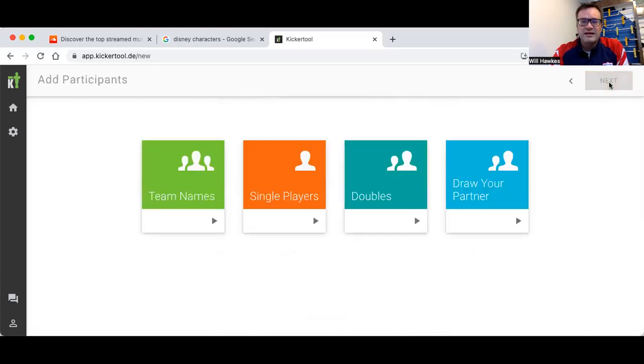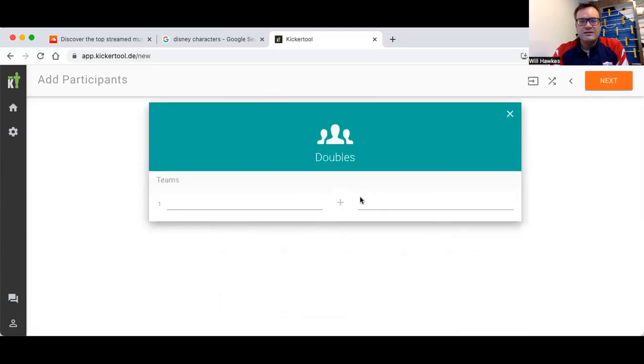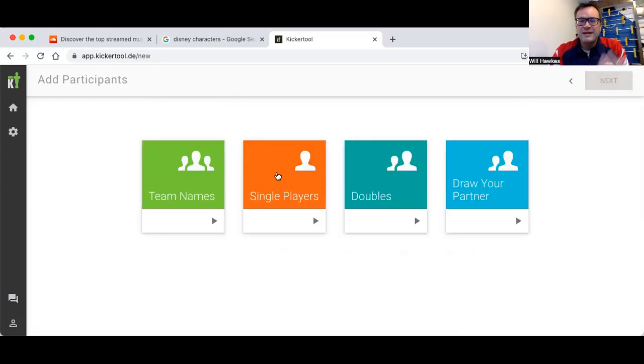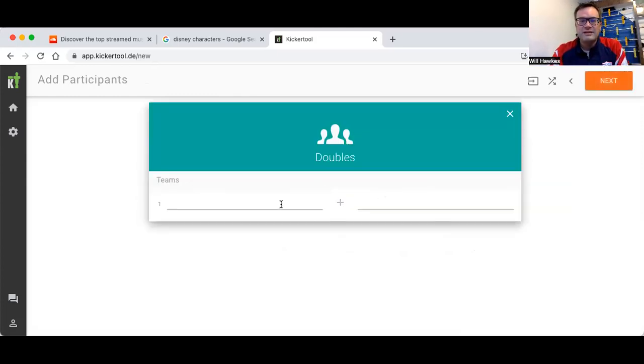We just press next. And now I'm going to put my teams in. So we're doing a double. If people say, well, Will and Steve, we're playing together as a team, and the name of our team is On Fire, you might put in team names. In this case, I'm actually going to put in the doubles teams. This is just how you put the names in, add participants. So I'm putting the doubles teams.